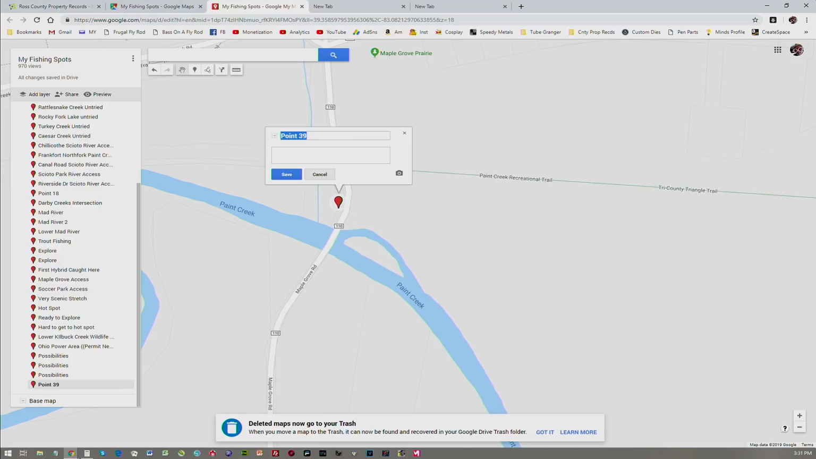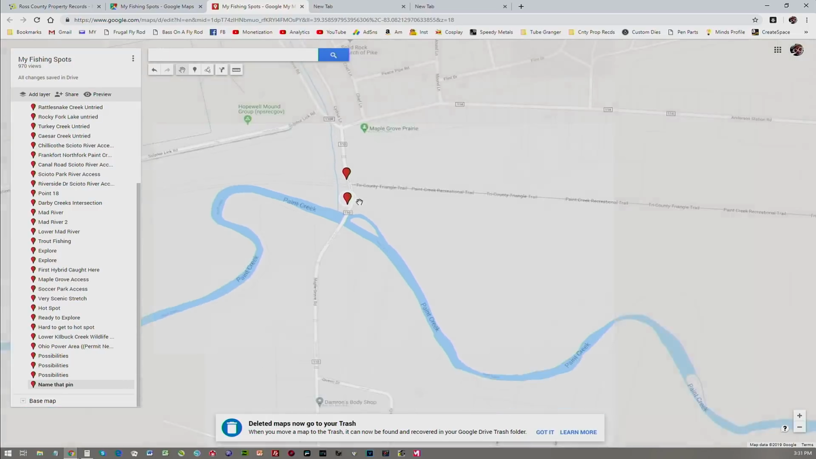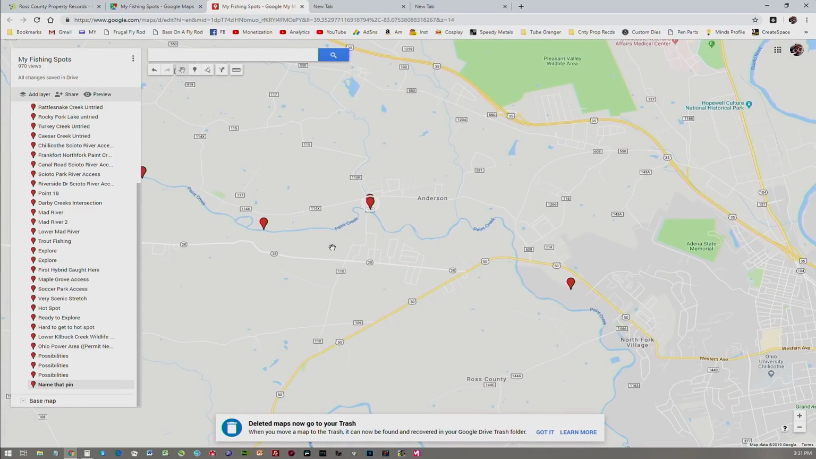And then all you need to do is go in and name that pin. And when you do, you've got yourself a pin there. And that's the way you do this on all of these locations as you go exploring on your map.